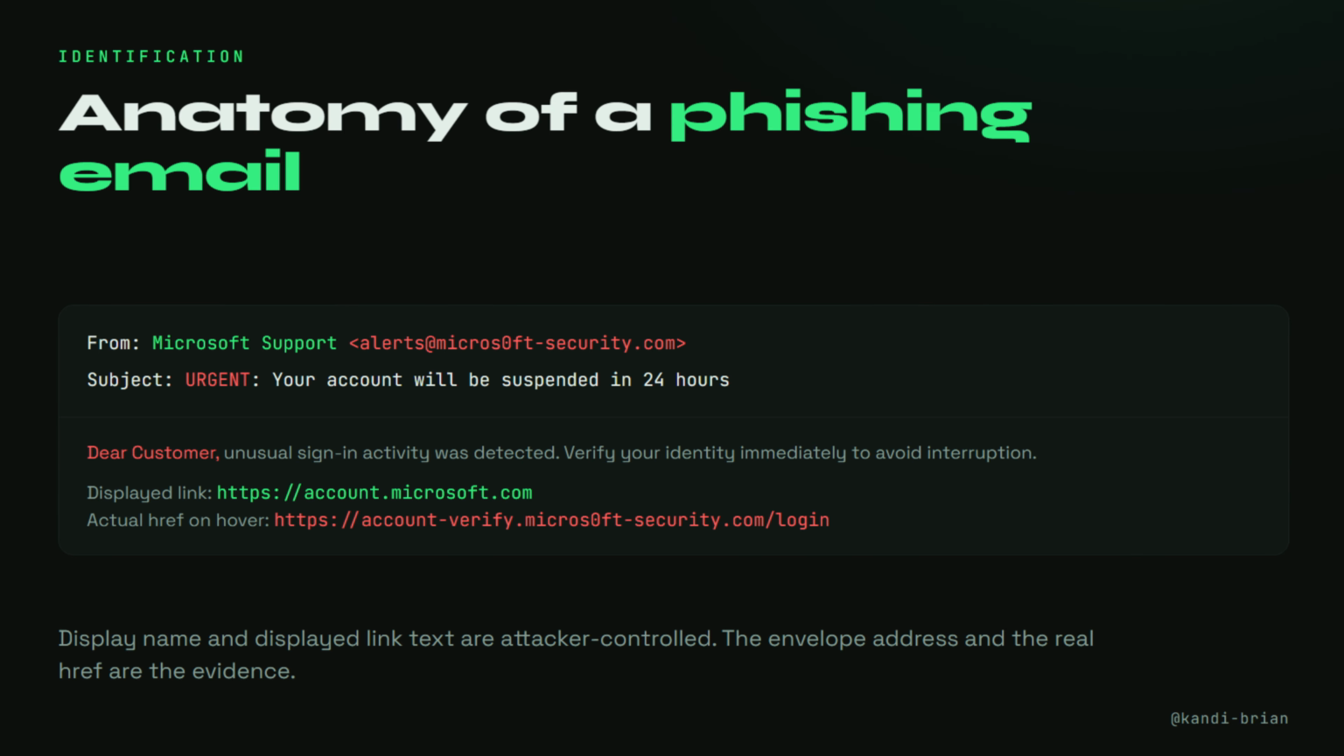Let's dissect a phishing email, for example. Look at the anatomy. The display name might say Microsoft support, but if you look at the actual address in the angle brackets, alerts at Microsoft-security.com, you see that Microsoft has the 0 as the O in the soft part. So the 0 standing in for the letter O on a domain Microsoft has never owned. The display name is attacker-controlled text, and it can say anything.